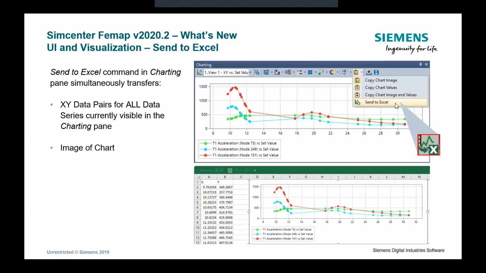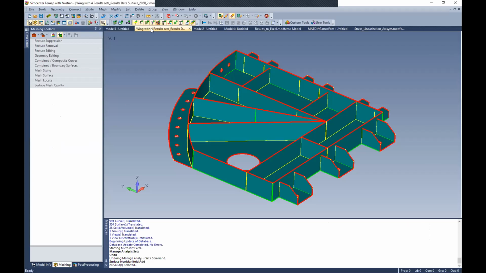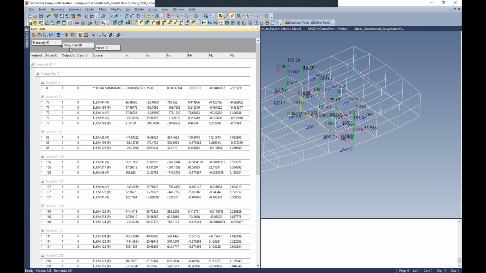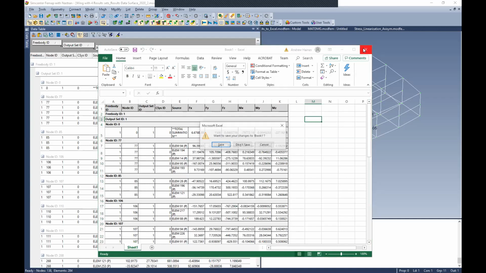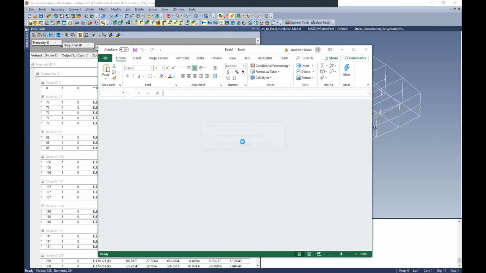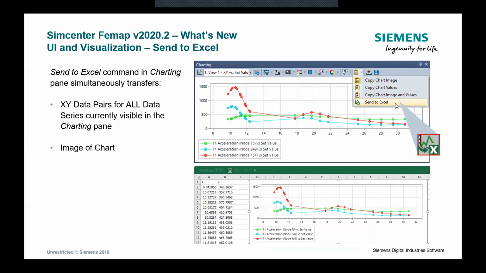I'm just going to go over into Femap for just a second again. Just kind of wanted to show you this. Let's just say we had a free body listing here. Again, I can just do send to Excel. What that's going to do is automatically open Excel for me and then send this over in a formatted style. So let me just click off here so you can see it. All right. Let's go back to the presentation.